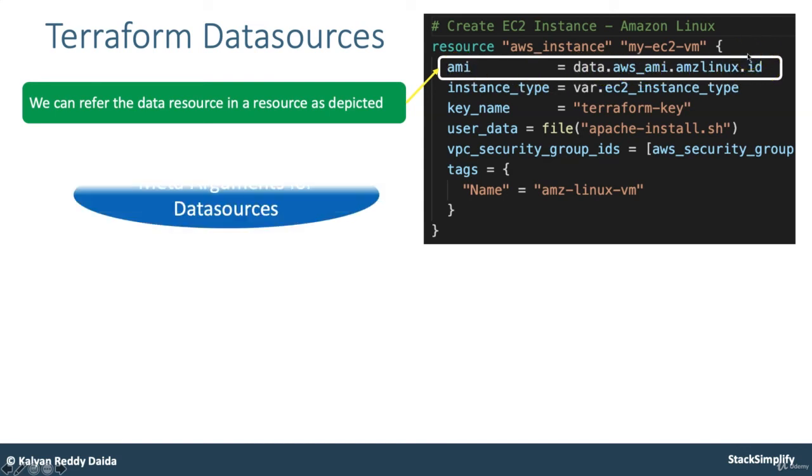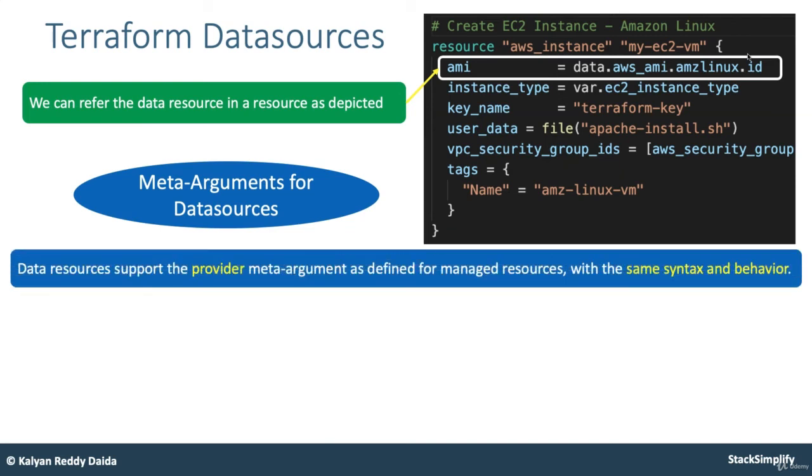Okay, and the next thing is meta arguments for data sources. We already discussed the depends_on meta argument. Now let's also discuss three more: count, for_each, and lifecycle. Okay, so data resources support the provider meta argument as defined for managed resources, with the same syntax and behavior. If you remember, in the multiple providers section we learned how you can use multiple providers for resources using the provider meta argument. The same concept is also applicable here with data resources.